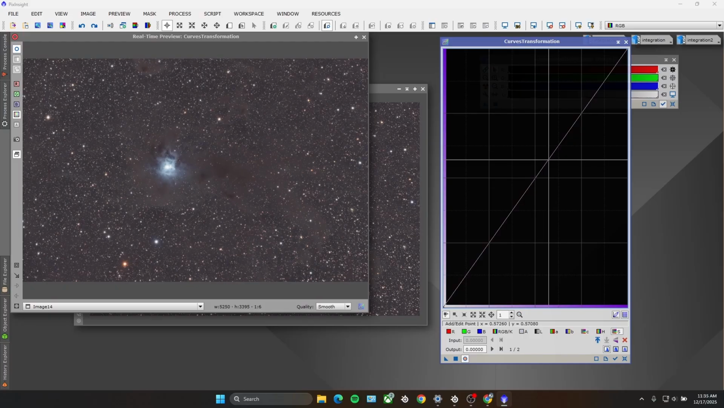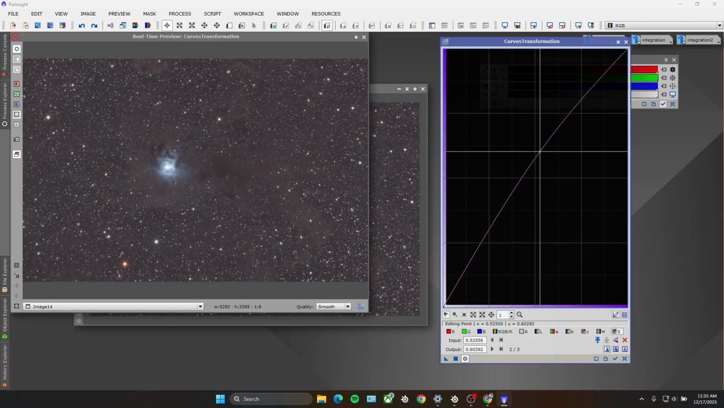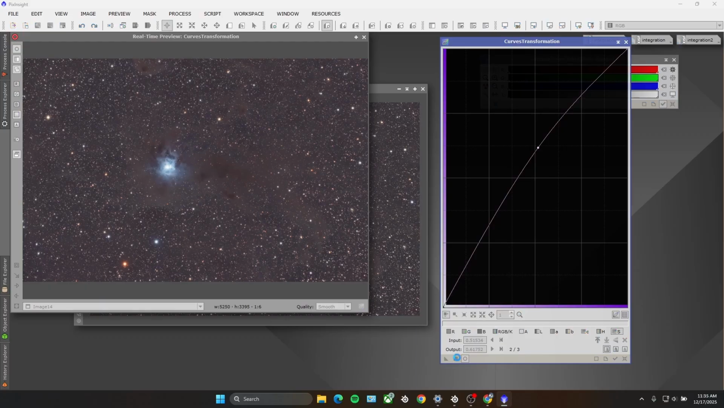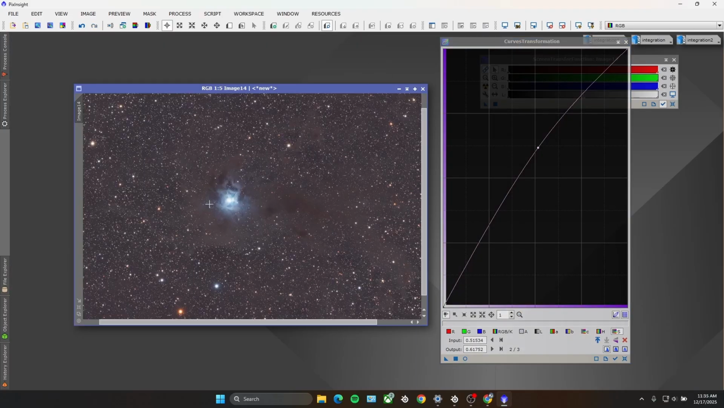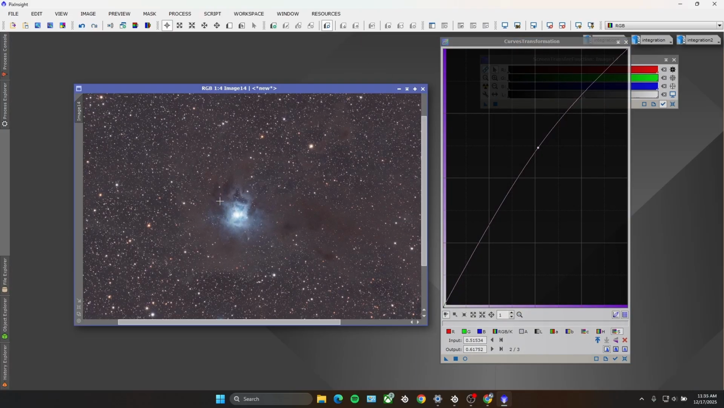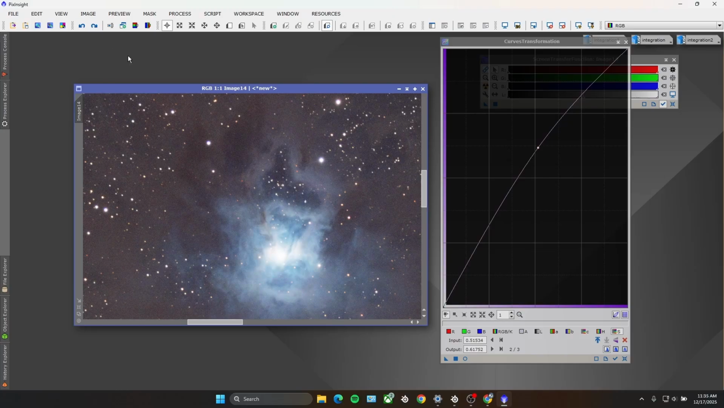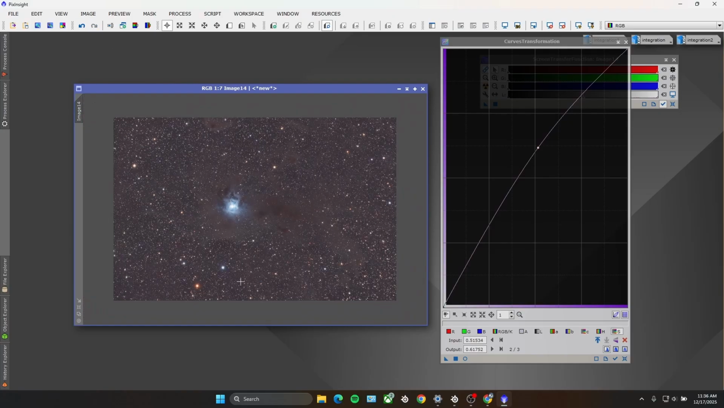So around the middle of the line, you can place a point and drag it up until you think it looks good. I think that looks good right there, and then click apply. And now you can see a before and after in here. And I just increased the saturation a little bit, which looks good.